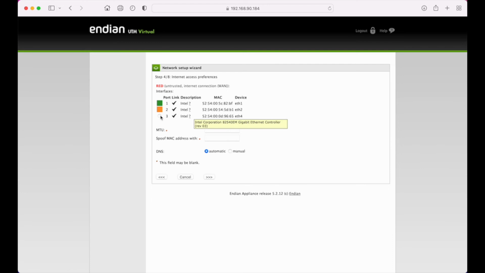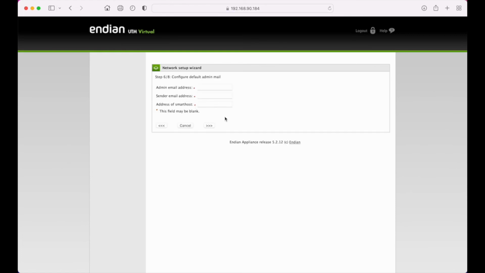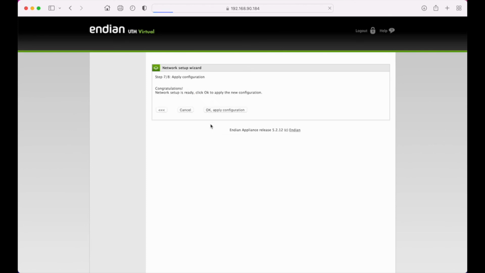Last step here is to select the physical interface for the red internet interface. So the only one left of our three is the port number 3, which is what we want for that. So we're going to select that and move to the next step. Because we're using DHCP on the red interface, the DNS is automatically going to be inherited from the DHCP server. So we'll hit next here. In terms of notifications, you can set up the email address stuff here. You can also do this after the device has been configured as well. So we're just going to skip this.